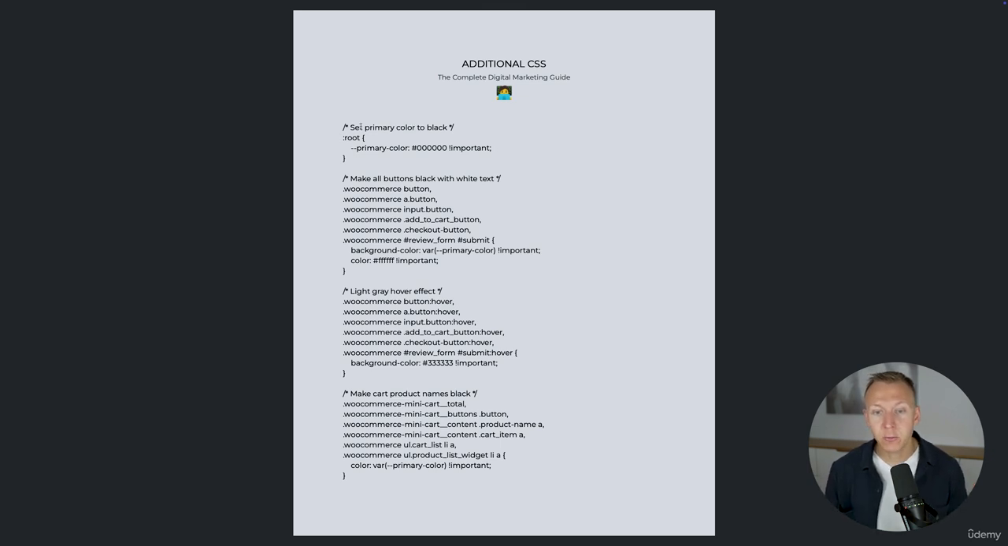First of all, we can't change our primary color on our website anymore. It's currently red. It used to be that you could, but they changed it so you're not able to anymore. But with this code, we can change it and we're going to change it to black, making all the different buttons black. We're going to make sure that even the buttons that don't reach the primary color still get black with this code. And it gets a light gray hover effect with this code. The cart product names become black with this code.